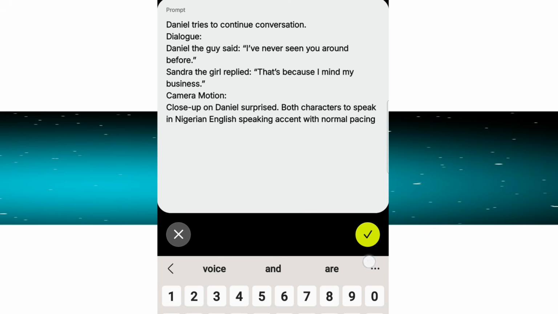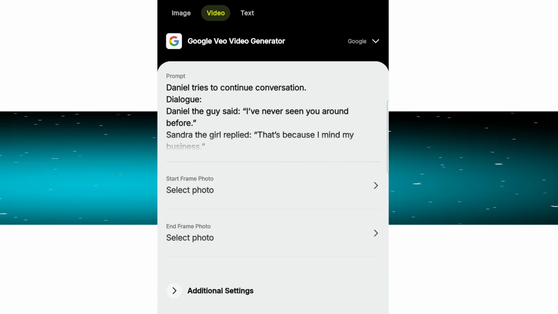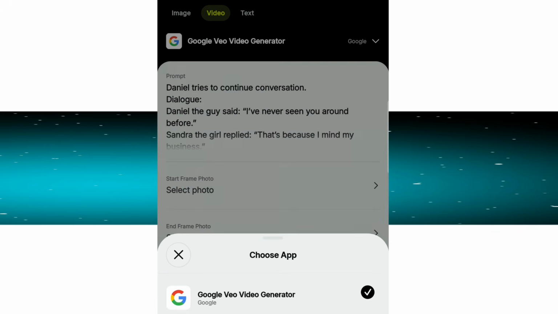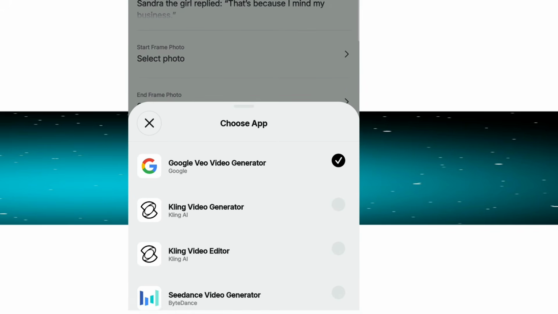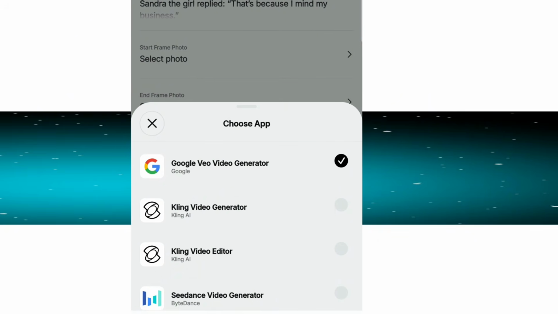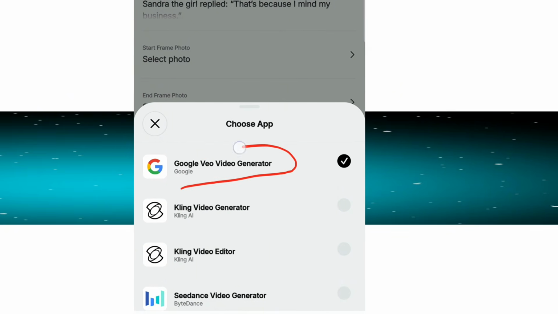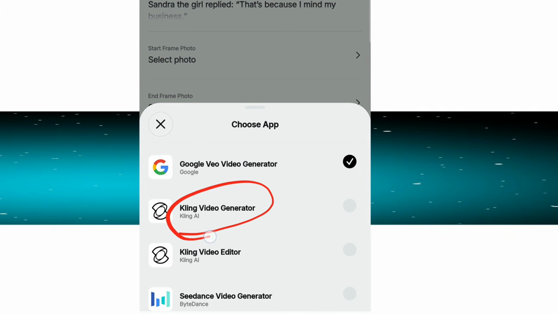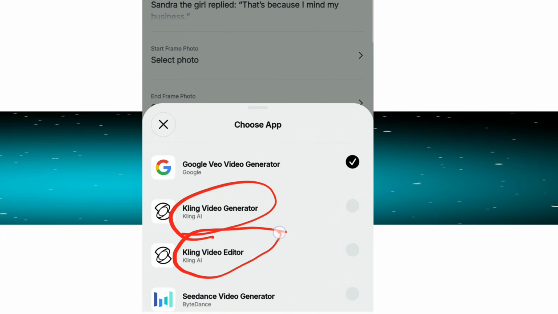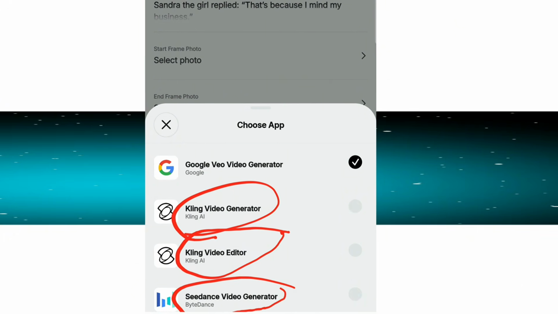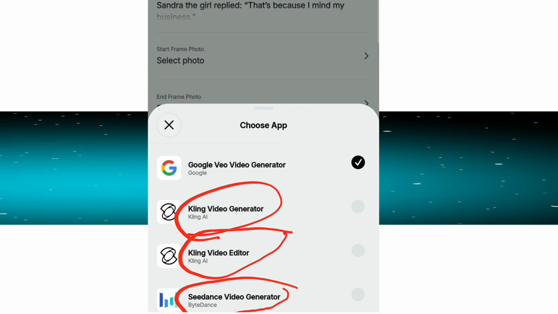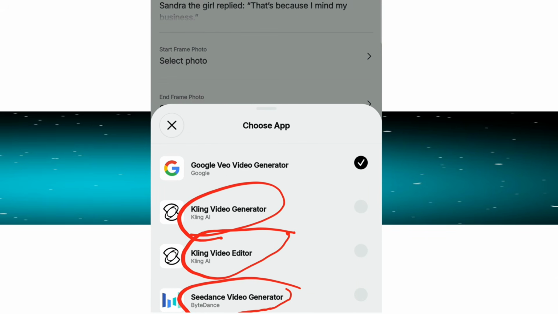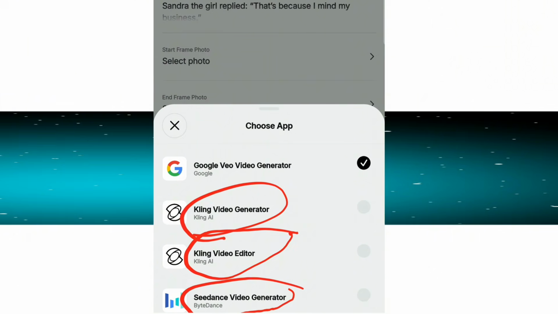So after you've done that, you click on this good icon here to store this. Now before we proceed, if you click on this place, you will see many AI image to video generators you can use for free on this particular Tinker by Spotify. Here the one we are using is Google Veo. Aside from Google Veo, you can use Kling video generator, Kling video editor, and Seedance video generator. These are the top AIs you can use for free once you've gotten your Tinker by Spotify.